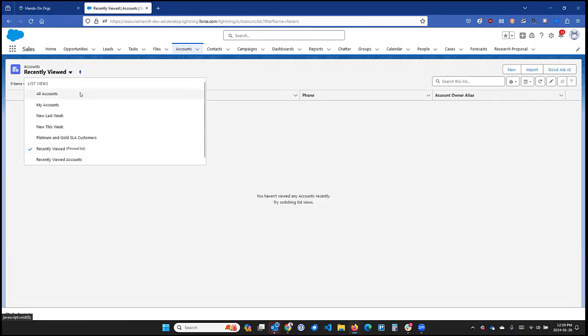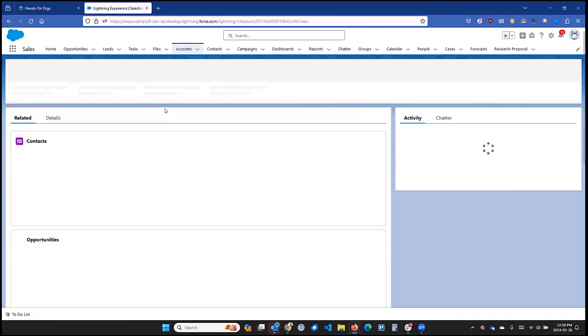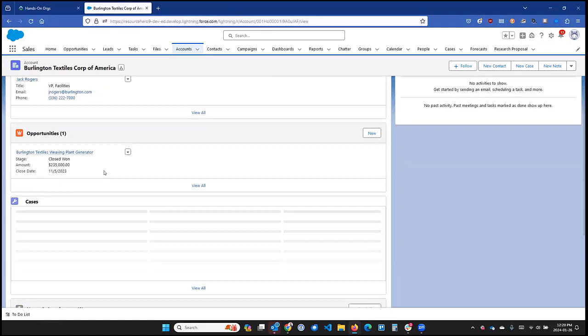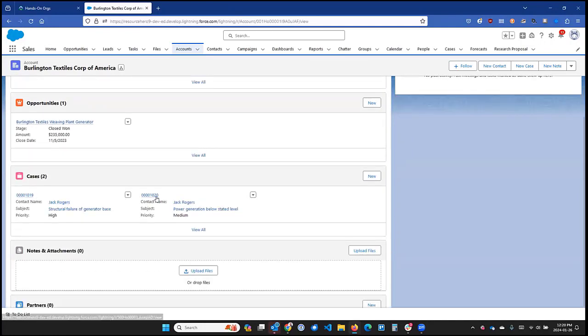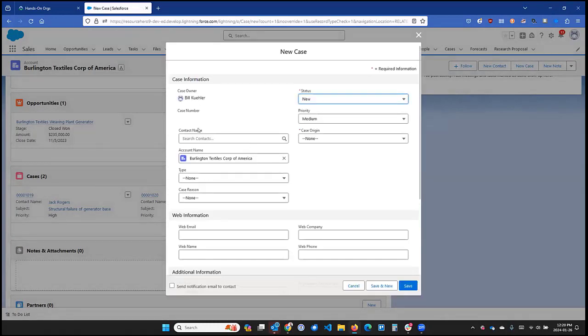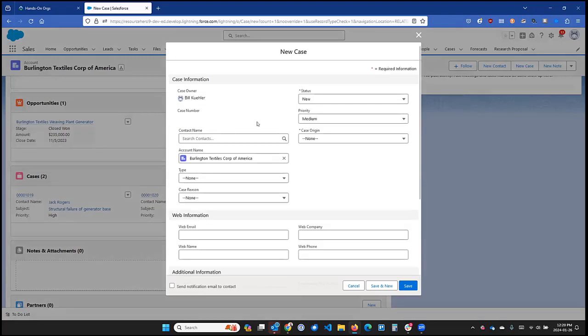All right, so let's go to all accounts. Go to Burlington Textiles. And under this, let's just make sure that we have 1 or 2 cases. All right, so we got 2 case records. I'm going to create a new one here just so we have 3 just to play with. And we'll call this test case. No pun intended. All right, and looks like that's everything I need. Case origin is email.